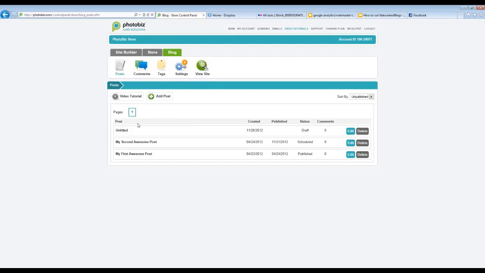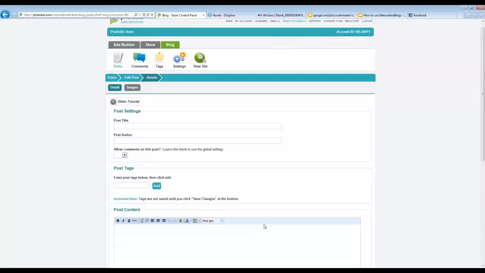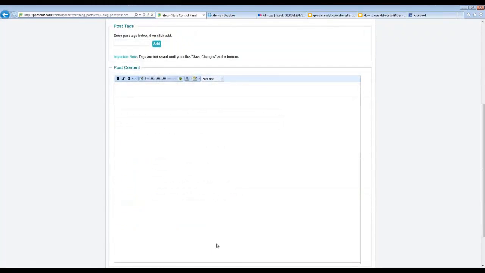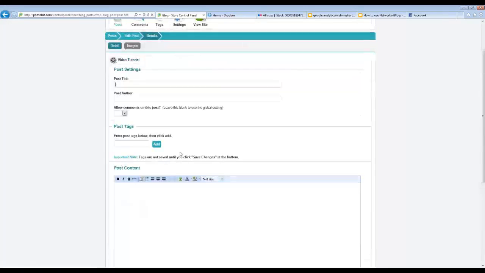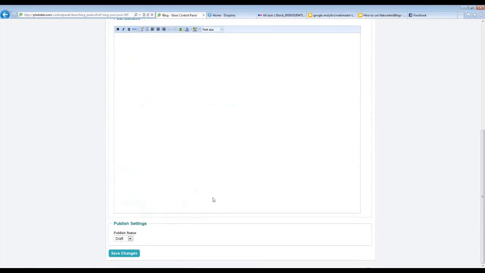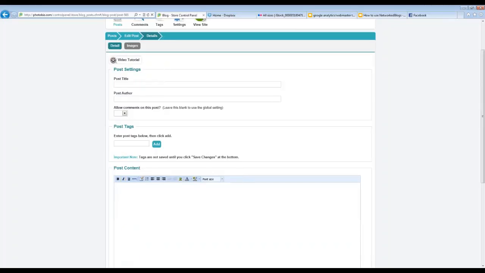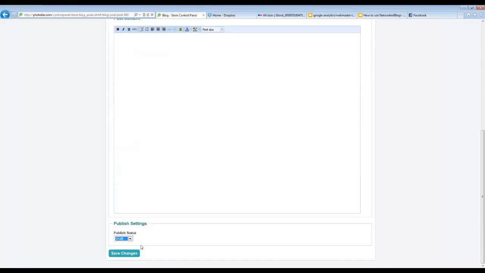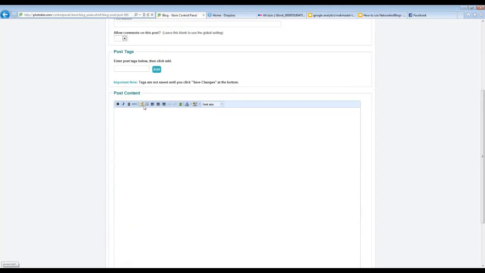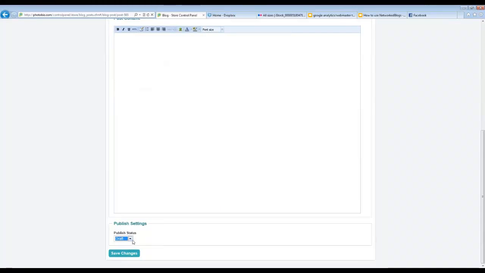So now that I have messed around with my post, I can publish it. Because I clicked on tags before I saved my post at the bottom, it is now gone. So that is a really important thing to remember. If you leave this page without saving at the bottom, you will have to start over. So just remember, always go to the bottom, just like every other PhotoBiz product that you ever have. Always remember to save your changes.